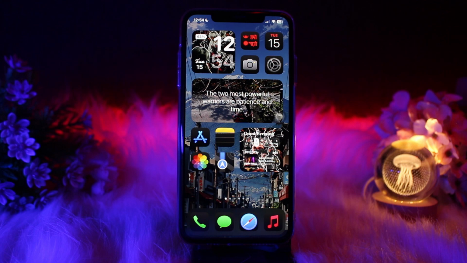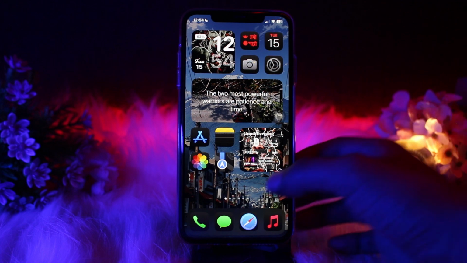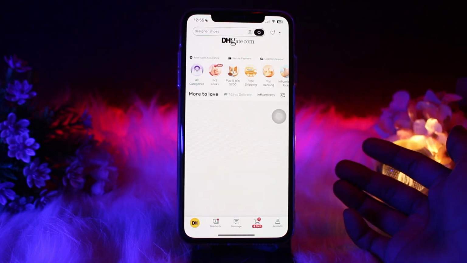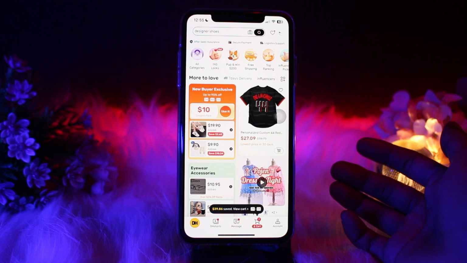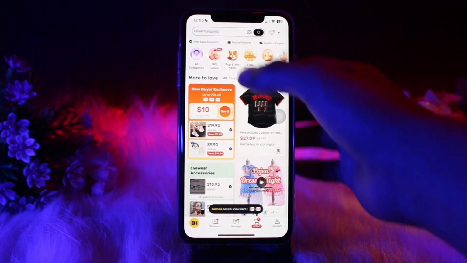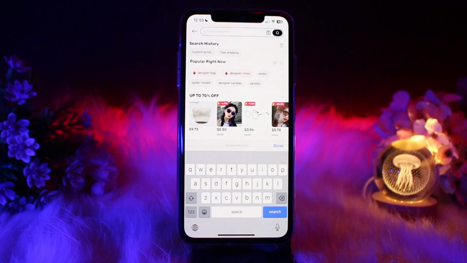To search for a seller on DHgate, what you need to do first is head over and open up your DHgate app. Then once you're inside here, be sure to be logged into your account with your DHgate credentials. Then once logged in, you'll be seeing your search bar on the top of the screen. Simply tap on that and then enter in the seller's name or store name if you know it.